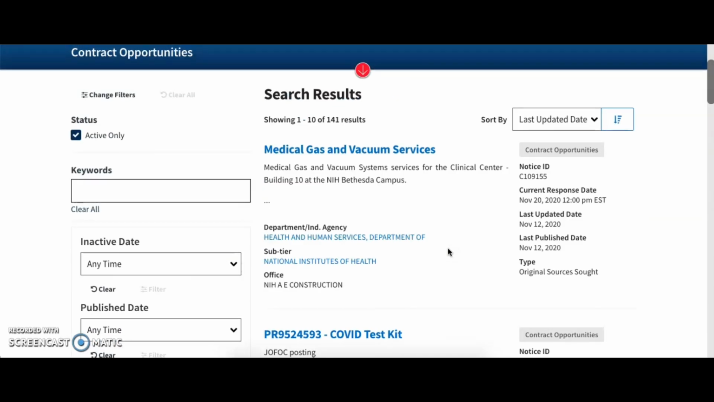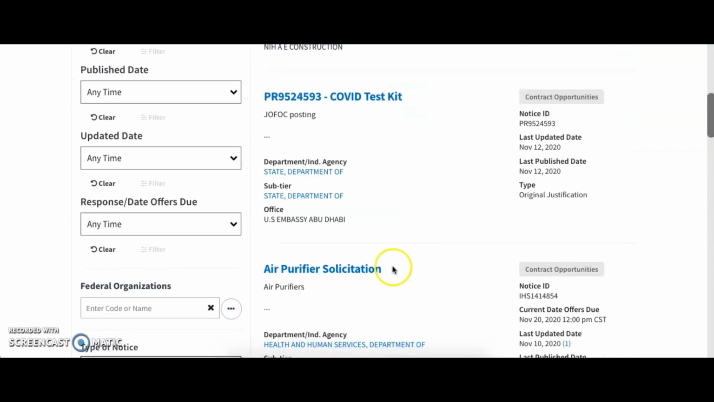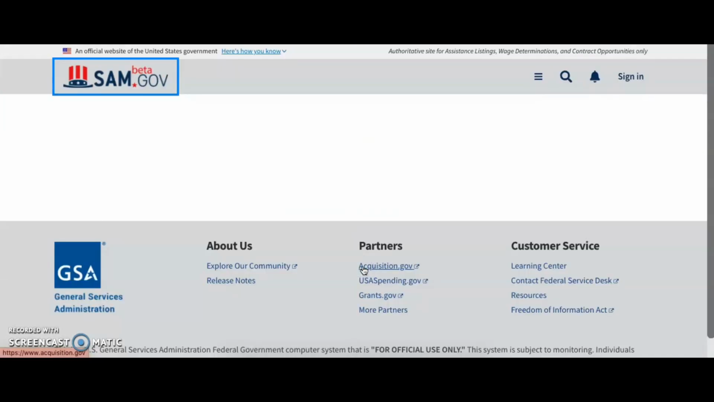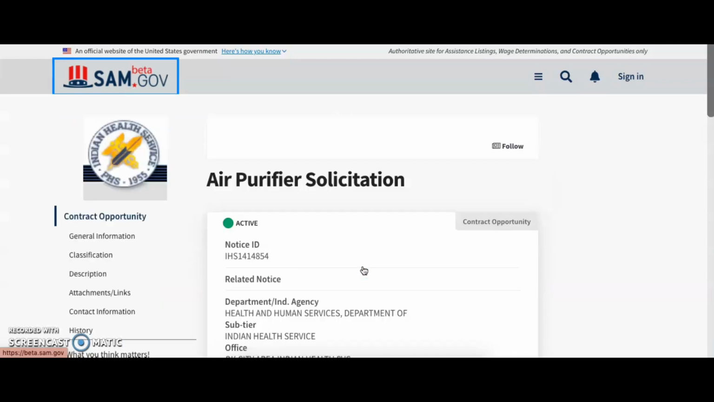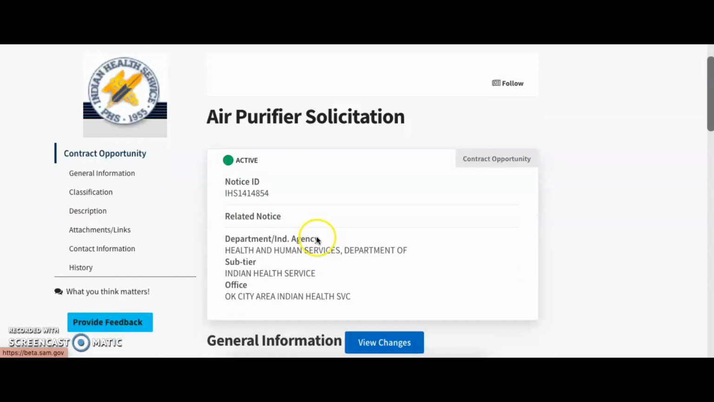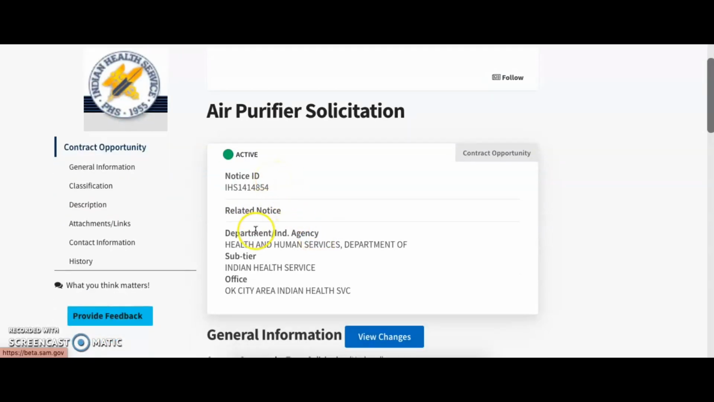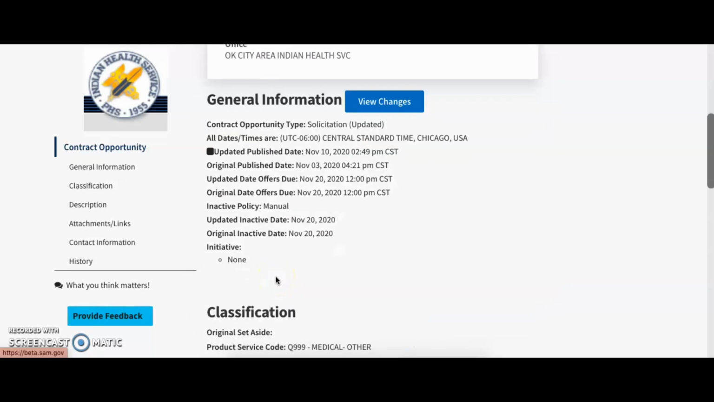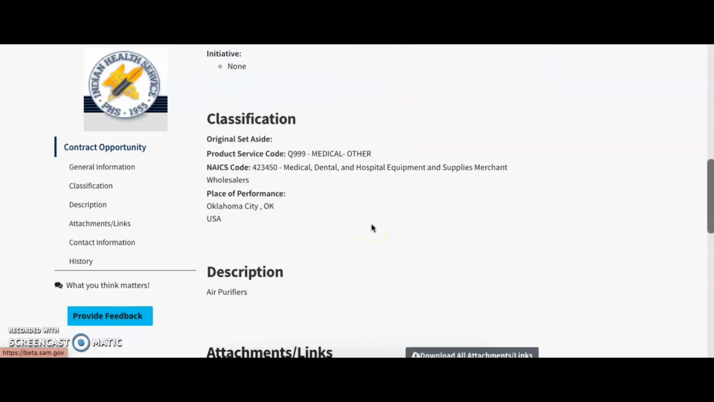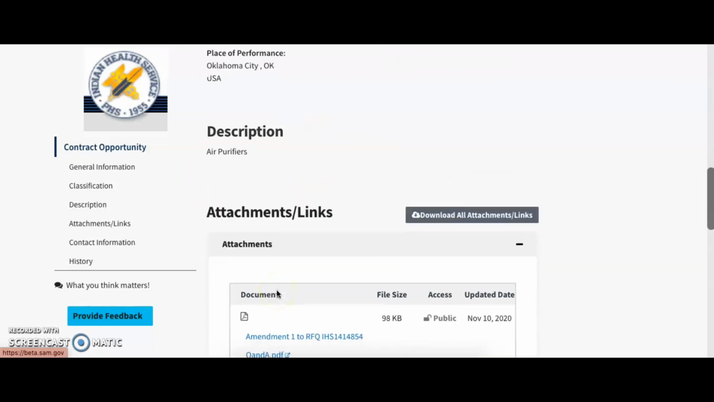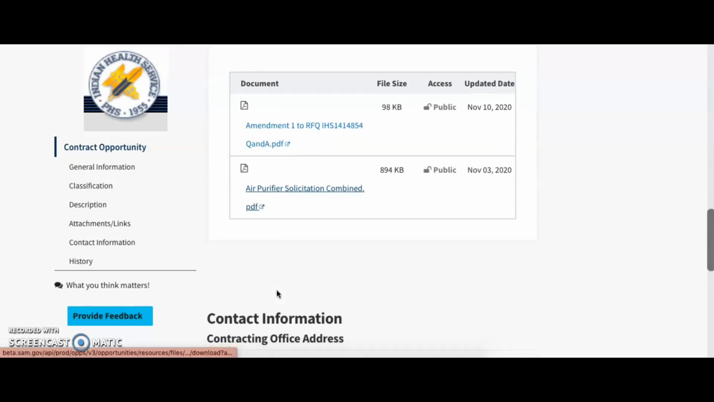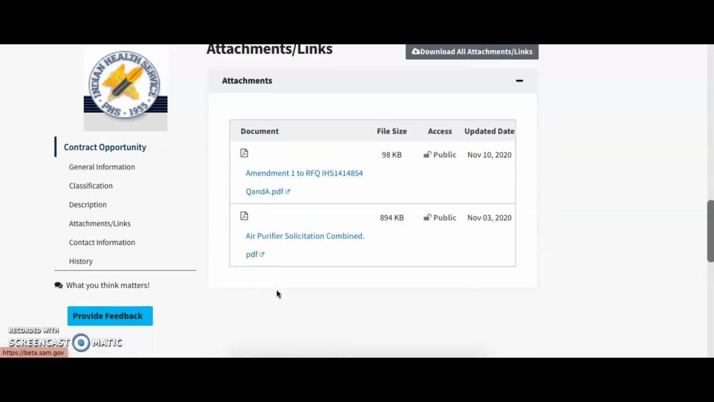So I'm just going to click, let's just click this air purifier solicitation here. Whenever you pull up an active solicitation, you'll see it's noted up here active. You'll have the notice ID, department and agency, the sub-tier, and then the office. You should have all of the general information provided, more about the classification of this opportunity, and a description, and then any attachments that represent the solicitation.